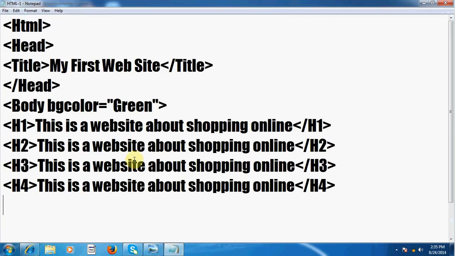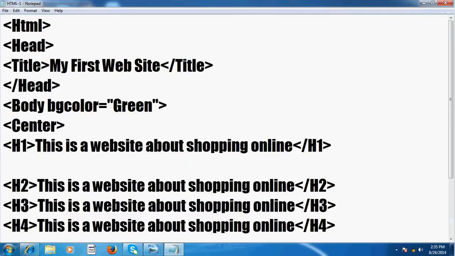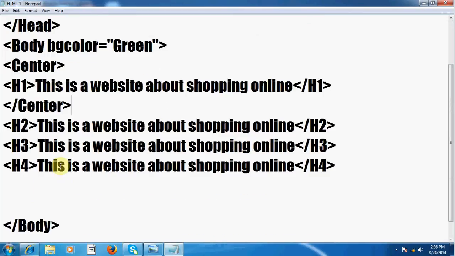Now I want to change colors, and I want to give this text center align. For this purpose, I click here and press enter. Here I will give center tag. This is center tag, and if I want to center only this heading number 1, so I close this tag. Here only this line will be center aligned, and all the rest of the lines will be left aligned.